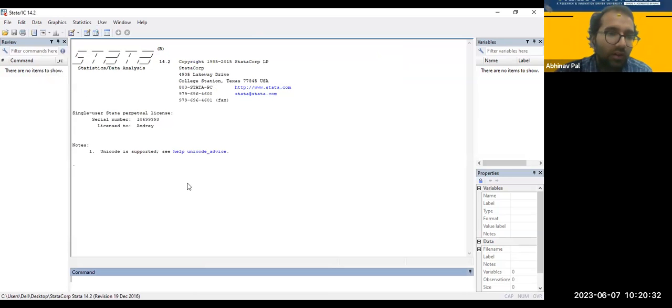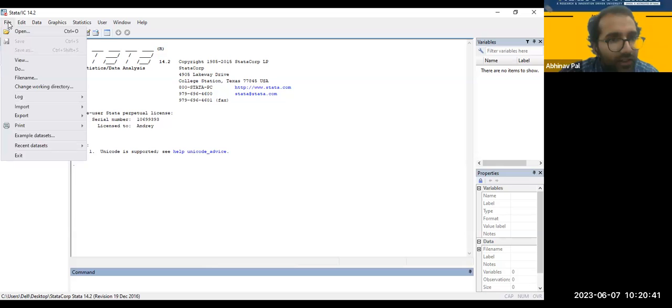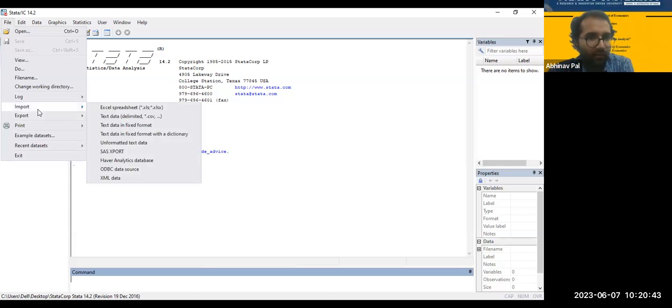Now, first things first, what do you do once you have your file? You import your data, right? You import your data.